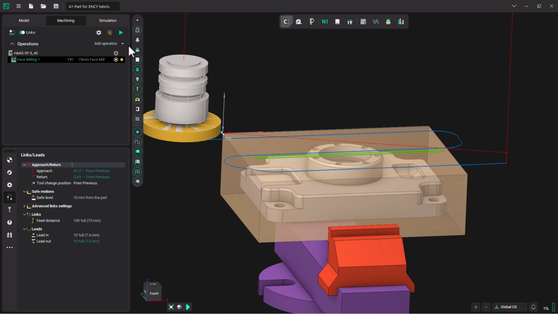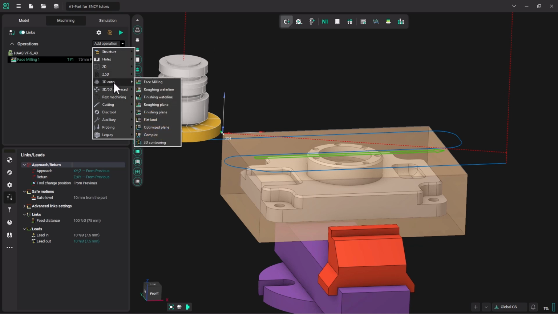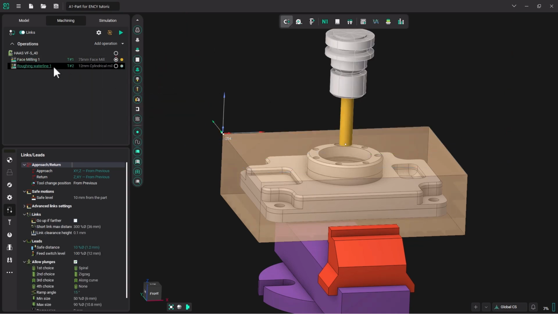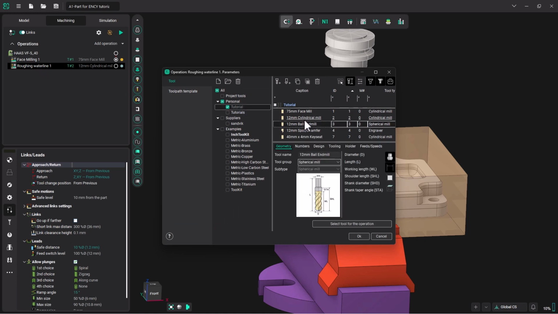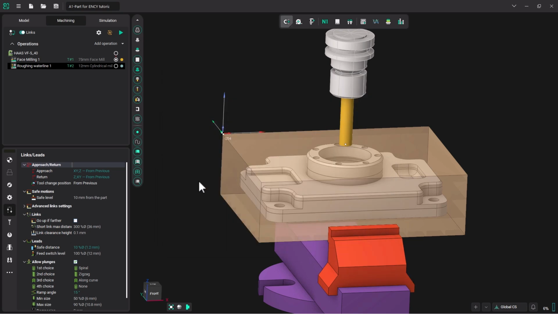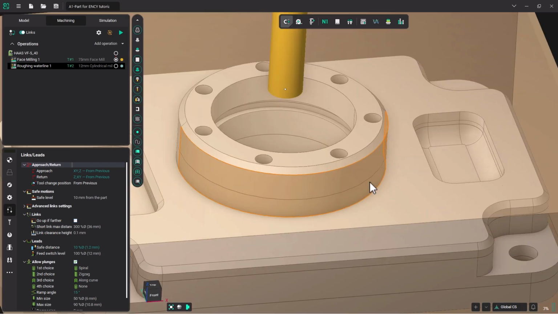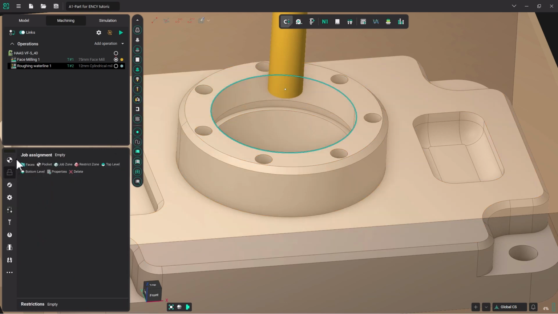So we are going to add an operation, and under 3D entry, we are going to add roughing waterline. I'm going to double click roughing waterline, and using our tutorial tool table, I'm going to choose the 12 millimeter cylindrical mill to do this job. Now I am going to choose, by double clicking, this contour of this edge, and in my job assignment I'm going to call this a restrict zone because I'm going to mill this out using a different operation.